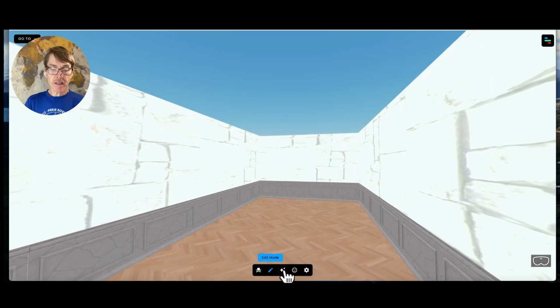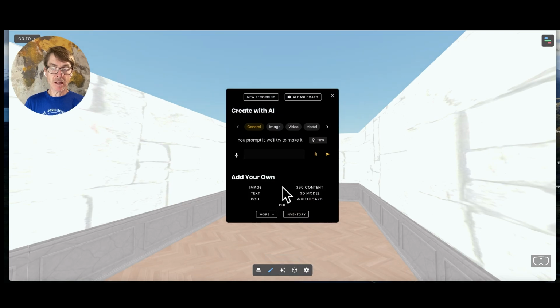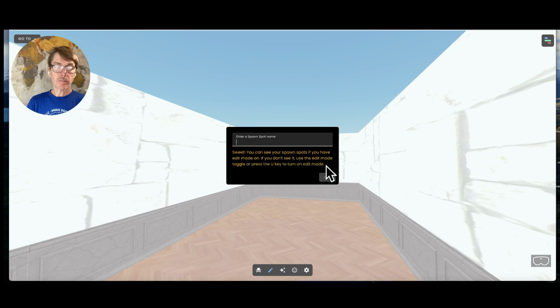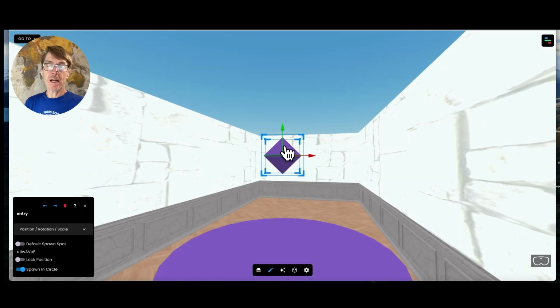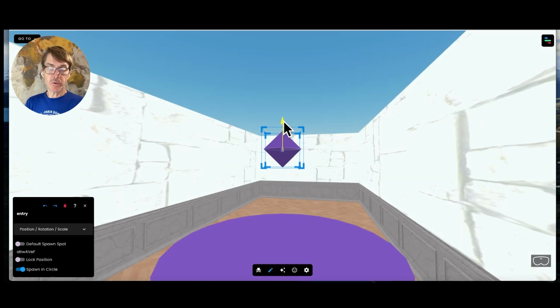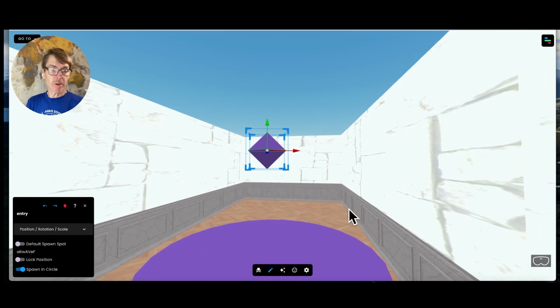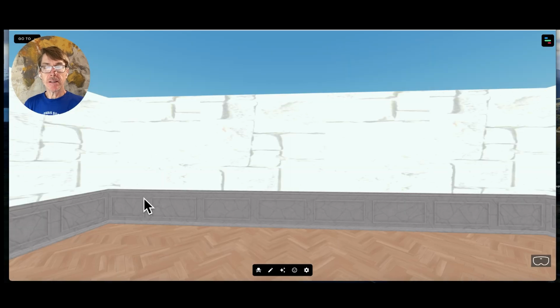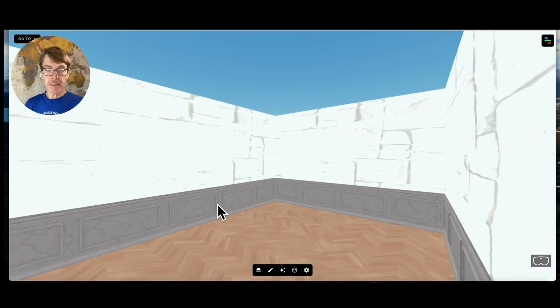Now, if I go to the creation menu and say spawn spot and name that entry, there we go. Now I can see that this diamond here has a purple circle below it, and that represents where the new spawn spot would be. And over here on the left-hand side, if I click on default spawn spot, then when I refresh the page and reload the frame, you will notice that I am now spawning inside the room, which was our intended target.